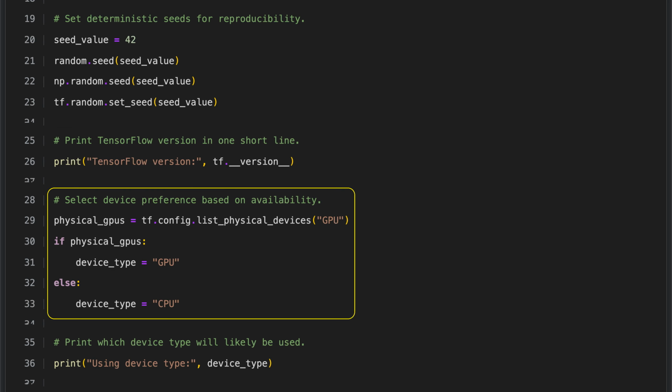The code first checks whether any physical GPUs are available using TensorFlow's device listing tools. If at least one GPU is found, it sets the device type to GPU so the model can run its computations there. If no GPUs are detected, it falls back to using the CPU instead. This logic ensures the model automatically uses the most efficient hardware available for training and inference.